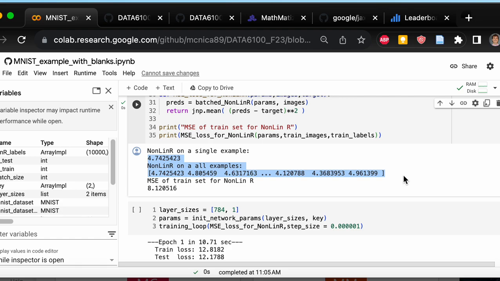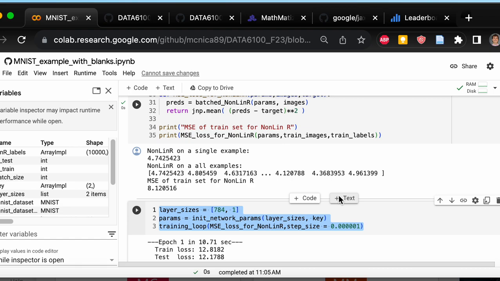Now technically, if you were coding before JAX, you would have to start over and do everything we did, do it again. But in JAX, it's all automatic. You don't have to do anything. Look, here is the function that does it: parameters is initialize, training loop, mean squared error, and do it for the nonlinear function now. So it's exactly the same thing for the nonlinear function.